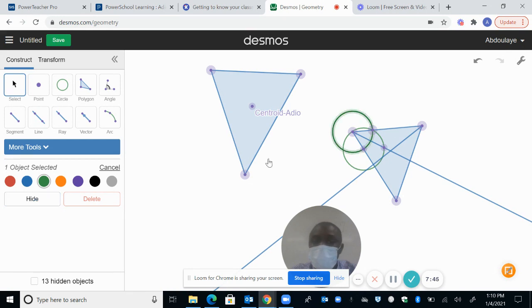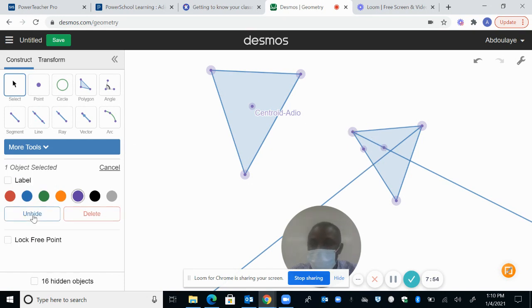I'll do same for this. Gone. And I'll do same for this. Gone. I can as well do for these points. I'll hide them. I'll hide these 3 points.